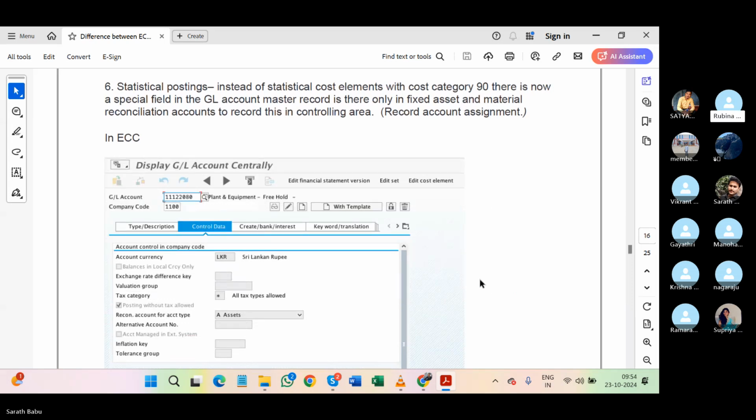Here, for statistical posting, instead of a statistical cost element with cost category 90, there is now a special field in the GL account master record, only for fixed asset and material reconciliation accounts, to record this in a control area.